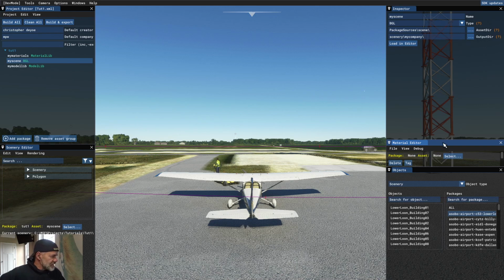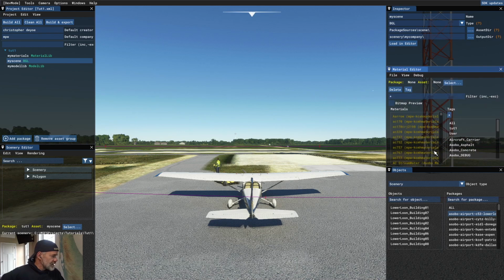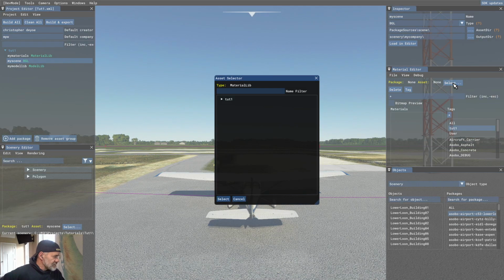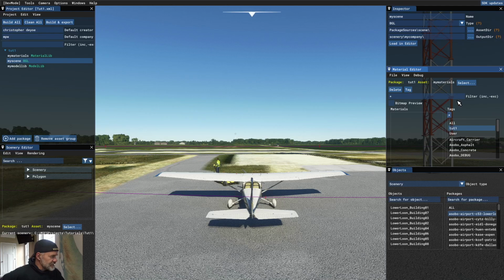And let's go to the material editor. Let's bring that up. And open TUT1. Click on TUT1 material library. Obviously, there's nothing in there yet. All right, so what we're going to do now is we are going to go to TUT1, and we're going to select My Material and select it. All right, so we just double check that we have TUT1 open.